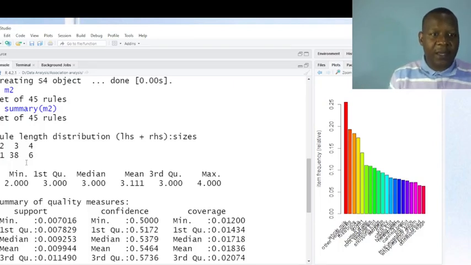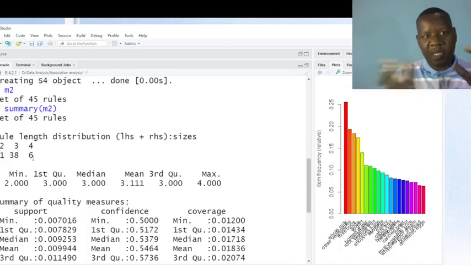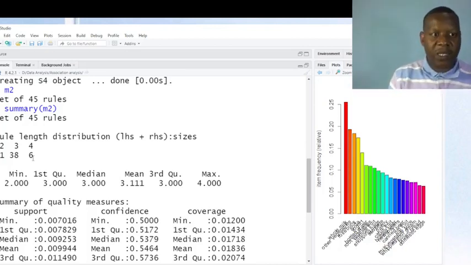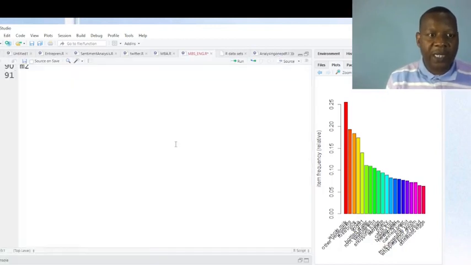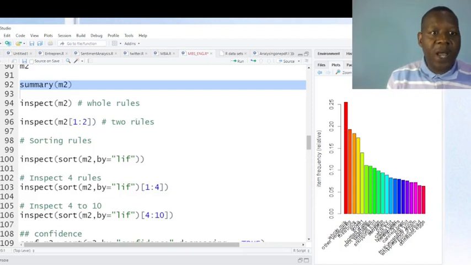This shows how those rules are made. Remember, the minimum length we indicated was 2. We have 38 rules made by 3 items, and 6 rules with 4 items. When I say rules, it means combinations. For instance, when we buy sugar, meat, and so on, this is a rule. You will see, when I really inspect those rules, that those are combinations of products which are bought by transaction. When you want to inspect all rules, use this command.